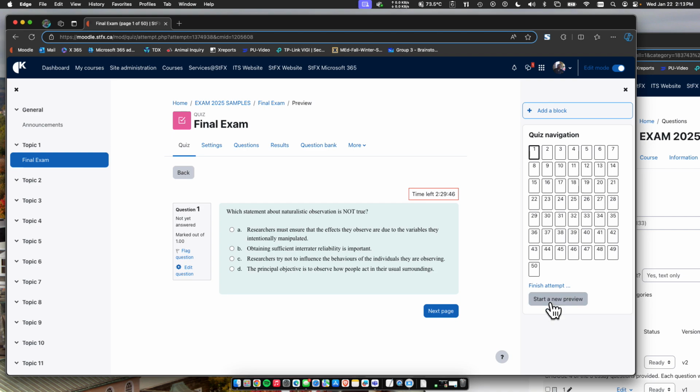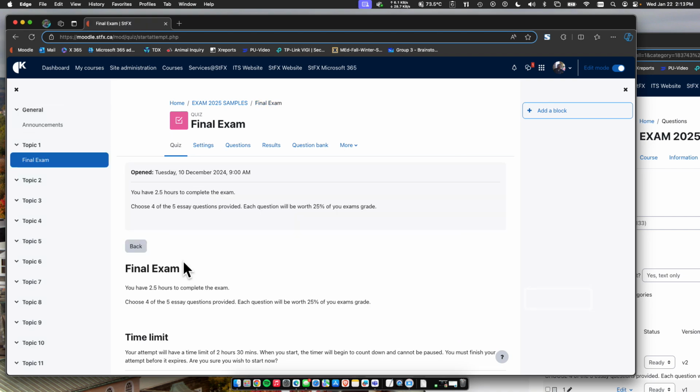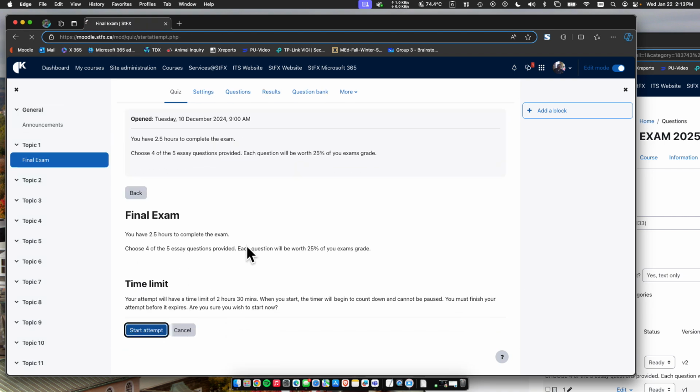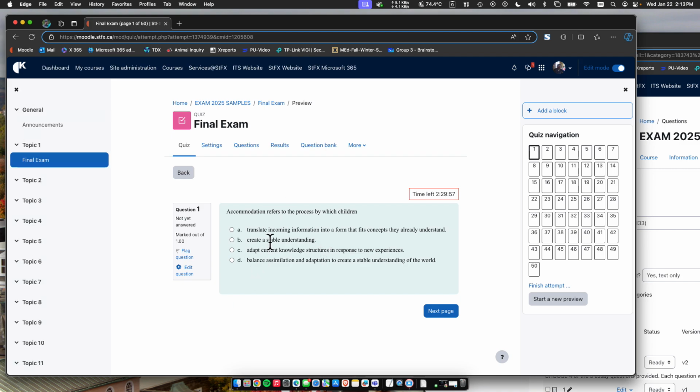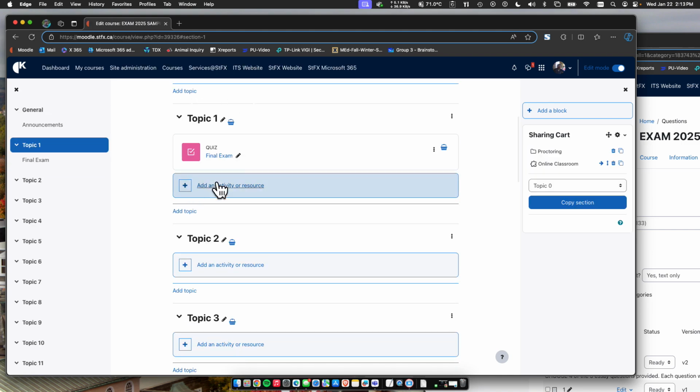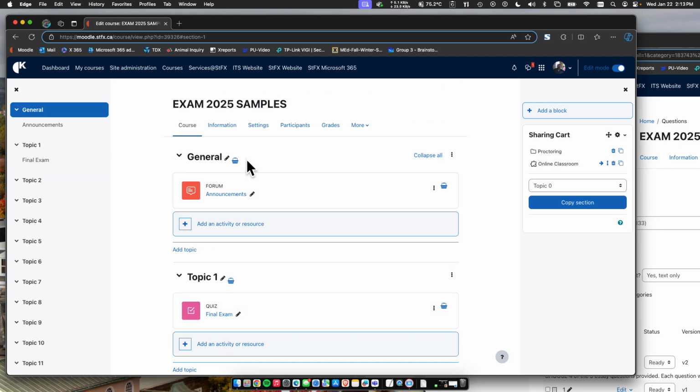So let's start another new preview. Anyone that goes in would have a totally unique exam from that. That's why we would do it in a question bank instead of creating the questions inside the exam. So now if I go back to the course, so now we're going back to the beginning. We sort of started near the end of what we had to do.